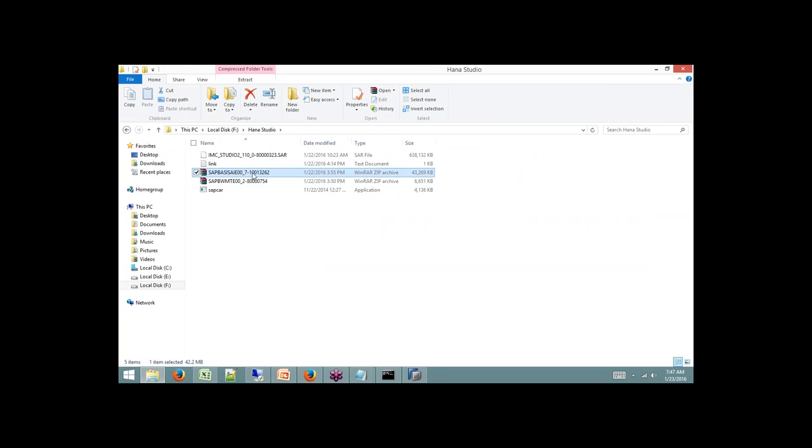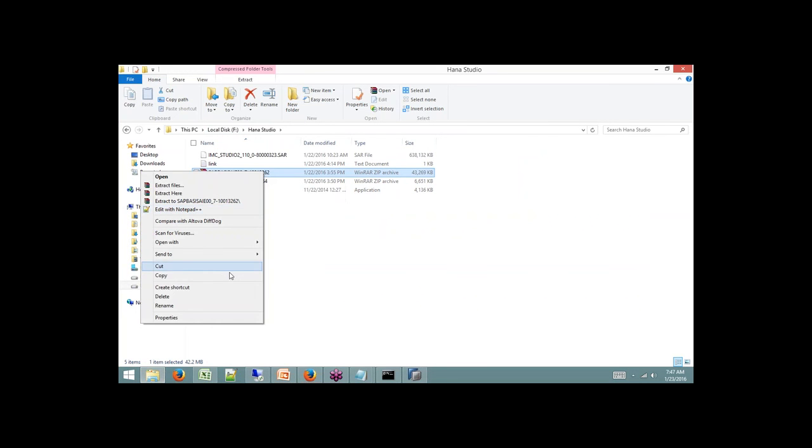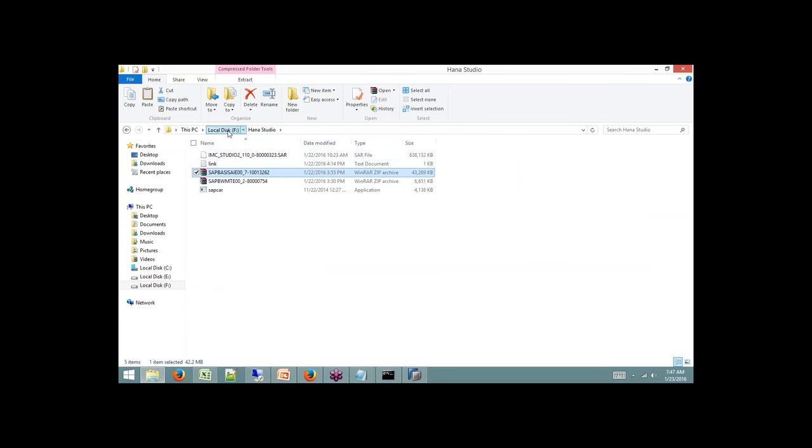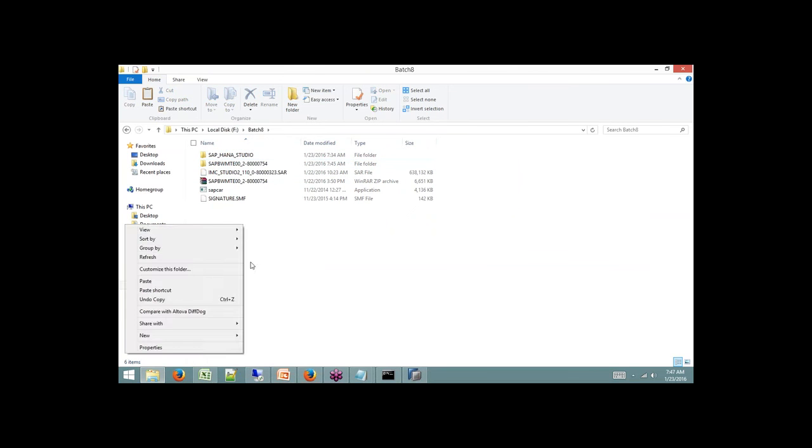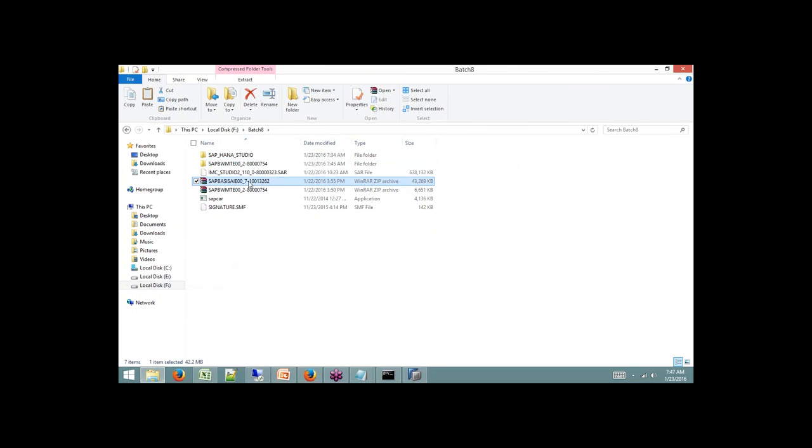This is the one. SAP Basis, this is the latest one. I got it with 2.54, but I can take this and import this. I take this into my batch 8 folder, and I'll unzip it. So this is my folder, right?